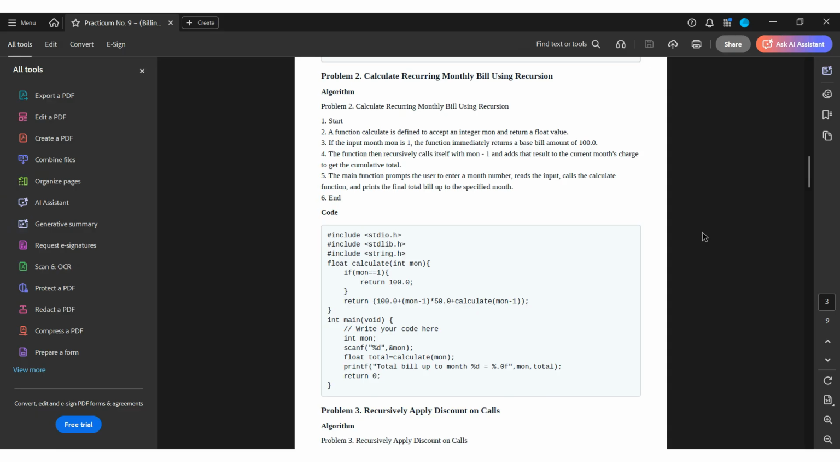The main function prompts the user for a month number, calls the calculate function, and prints the final total bill up to the specified month.